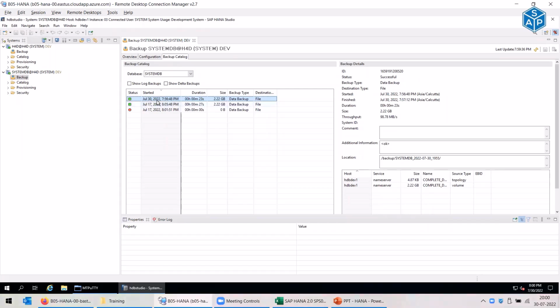Okay, 30th July 2022, 7:56. This is the backup. Duration, it took 23 seconds. The size of the backup is 2.22 GB. Backup type, it's a data backup. Destination, file backup.